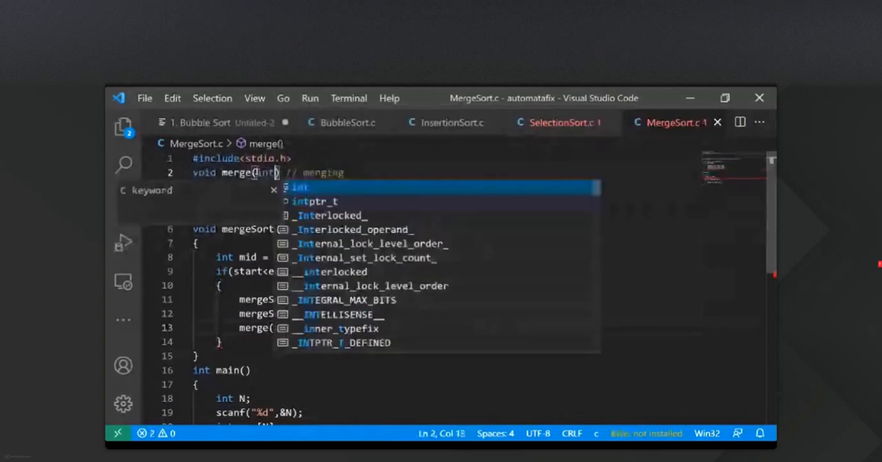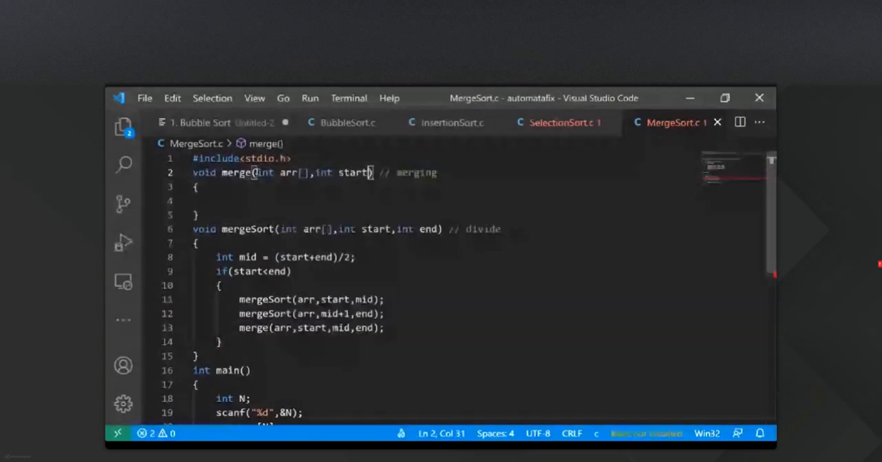So for merging, first thing, we should receive the entire array. Then the second one, we should receive the starting index. Then we should receive the mid index, and then the end index. Because by receiving these three values only, we know that from start to mid it is the left side array, and from mid plus 1 to end, it is the right side. That we will be able to understand. So now coming inside this merge, we are going to take array into mid index.